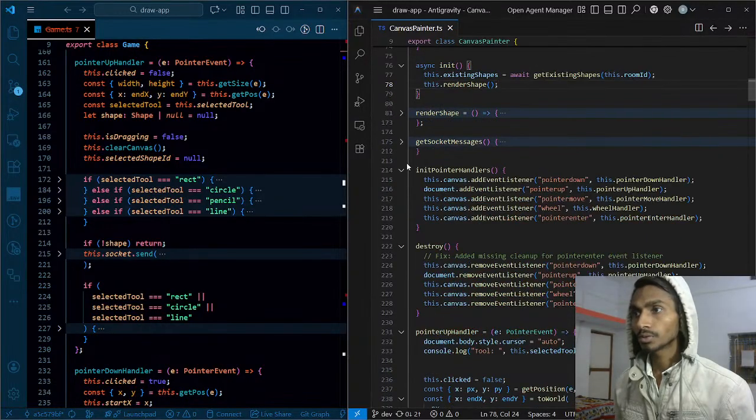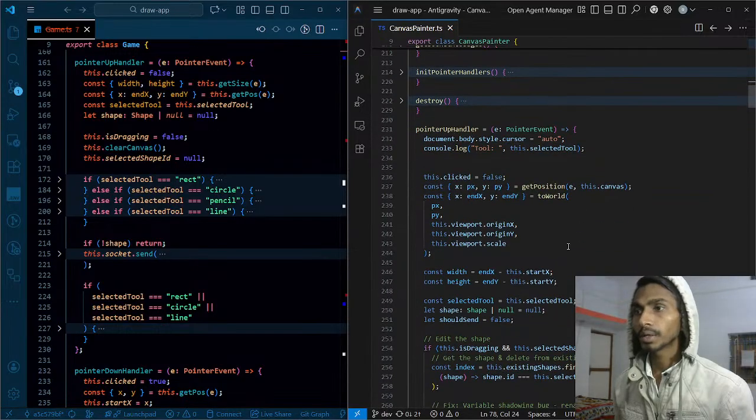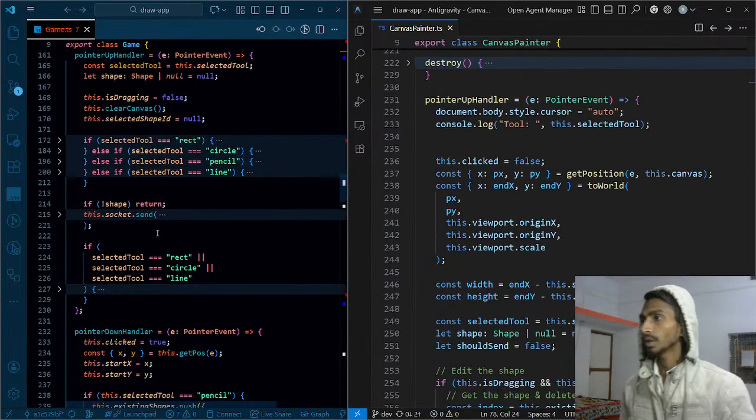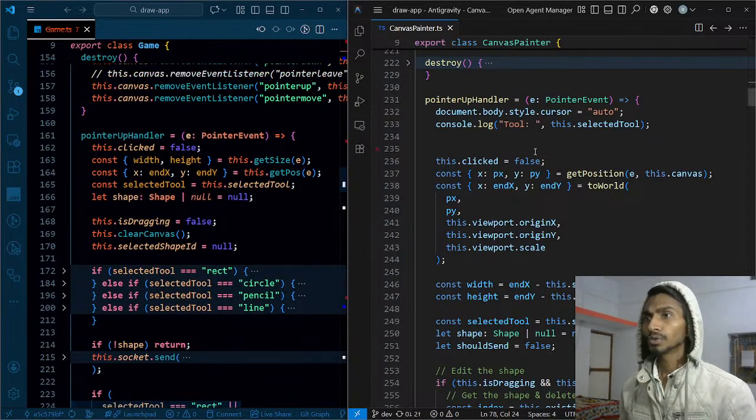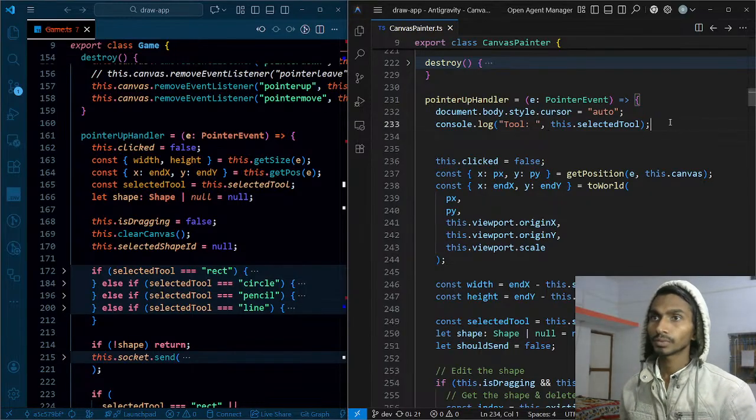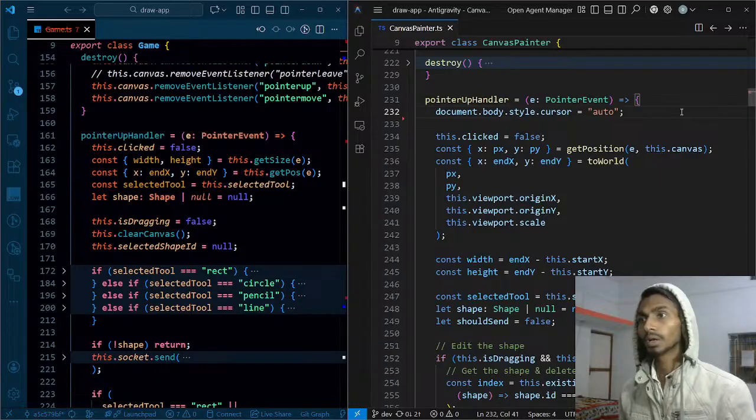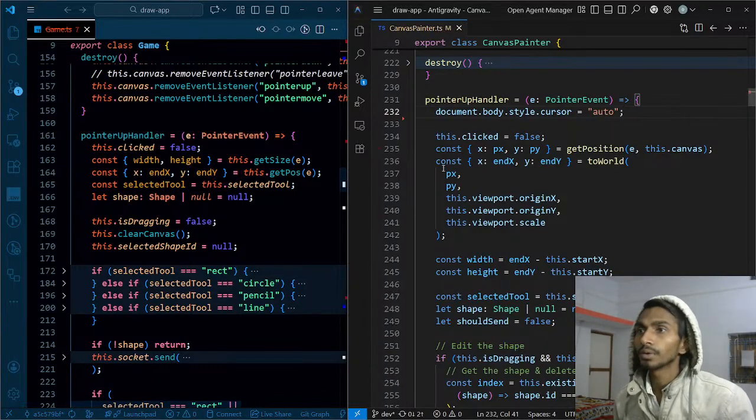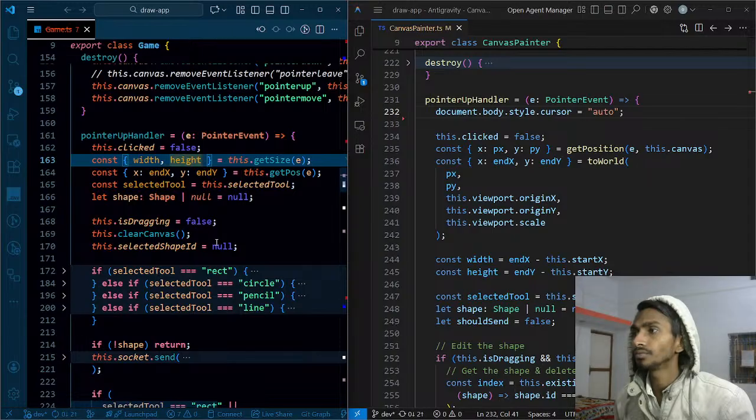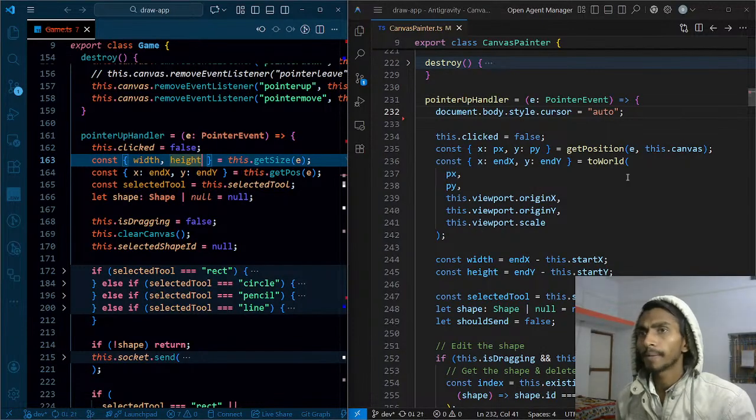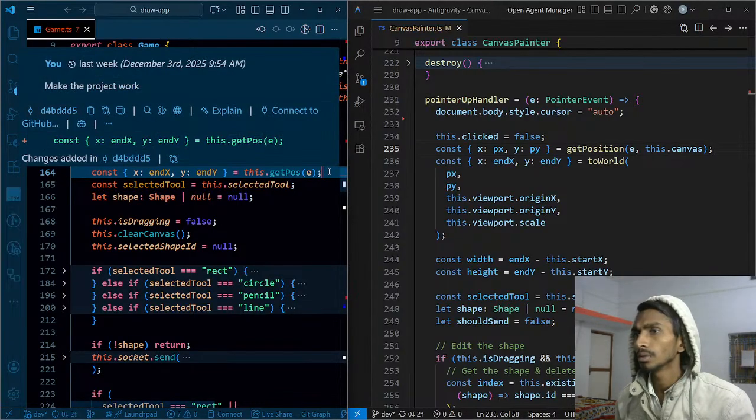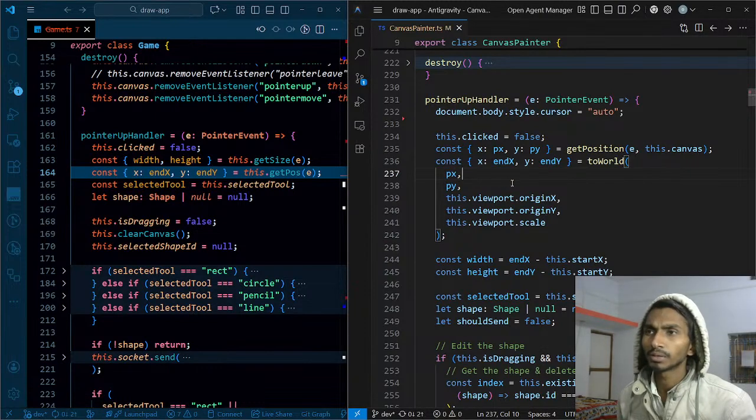Render the shape, not worried about this one, this one, this one. Pointer up handler, what am I doing here? And what was I doing here? First of all, click, style color, this got auto. I can remove it from here. This dot click to false, this all click to false, and then I'm getting the width and height. Using get size, I'm not using get size over here. Okay. First of all, I'm just getting the position, just like here. But this is fine, yeah. This should not be problematic.